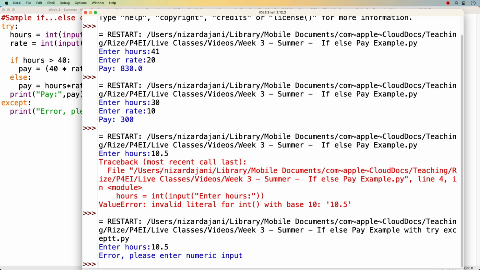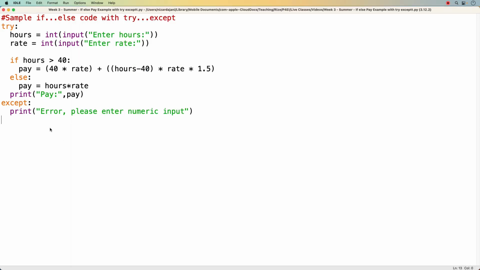Now, instead of getting this error, I got a gracefully handled code that basically says, error, please enter numeric input. All right. So that's one way to gracefully handle an error using the try and except block. Now you could also do the else and finally.